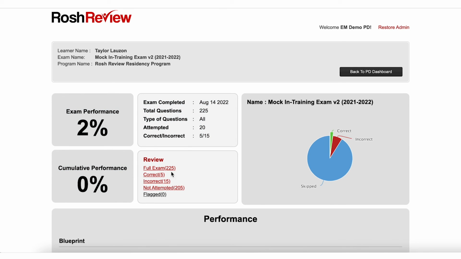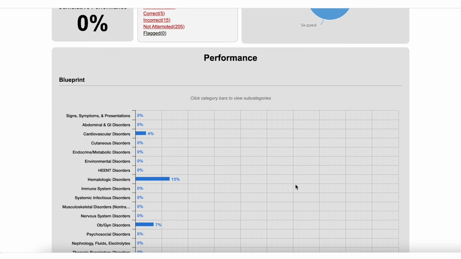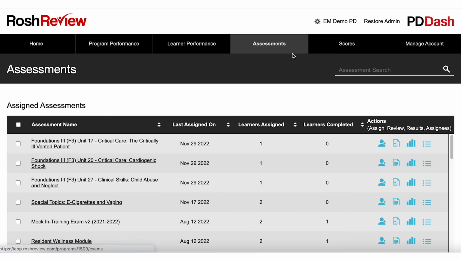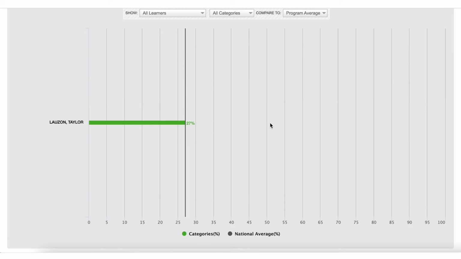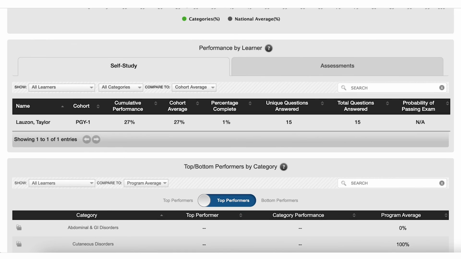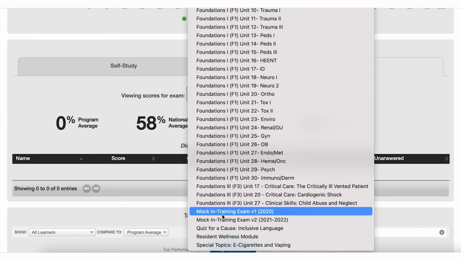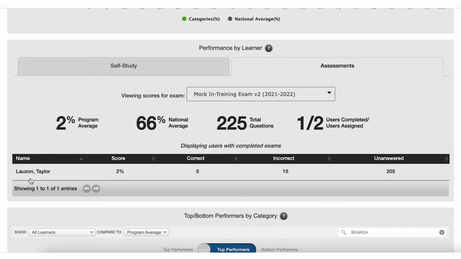You can review the actual exam. You can see the full exam, the questions that were correct versus incorrect, and a performance breakdown based on the blueprint. Another way to view assessment completion information is to click on the Learner Performance tab. You'll scroll down past Self-Study Performance to our Performance by Learner table, and you'll navigate to the Assessments tab. Here you can click on Completed Assessments to see all of the learners, their scores, correct and incorrect questions.